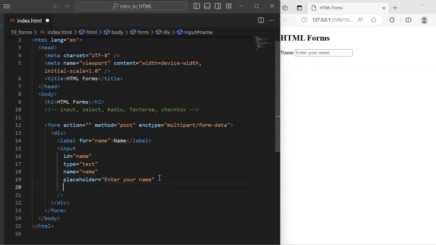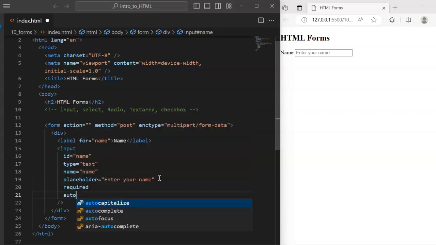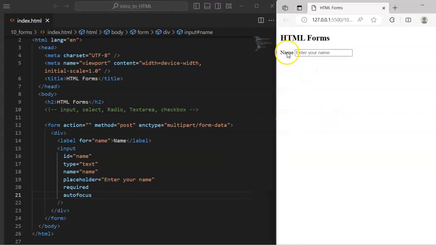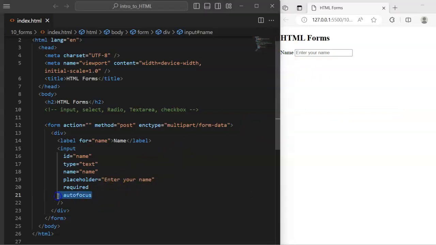Now you can also specify other attributes like required. Maybe the user cannot submit the form until they fill something into the input field, and you can also have autofocus too. Maybe once the page is loaded, you want the input field to be active. You can also make it autofocus. Let's remove the autofocus and let's see it in action.